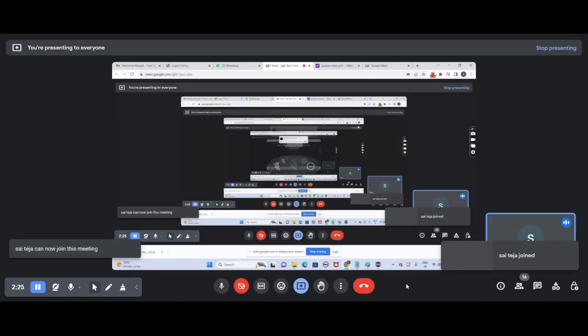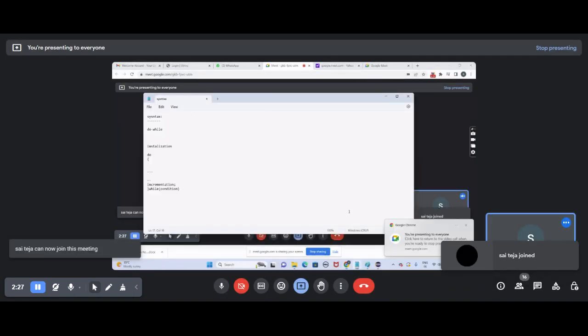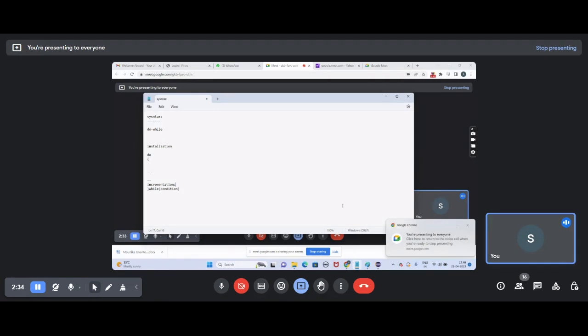What is meant by do while? The meaning of while is: in that situation, while doing this thing, you should do like that. What is meant by do while? First do this, then we will think about whether it will happen or not. That is the meaning of do while. Okay, so this is the syntax of do while.